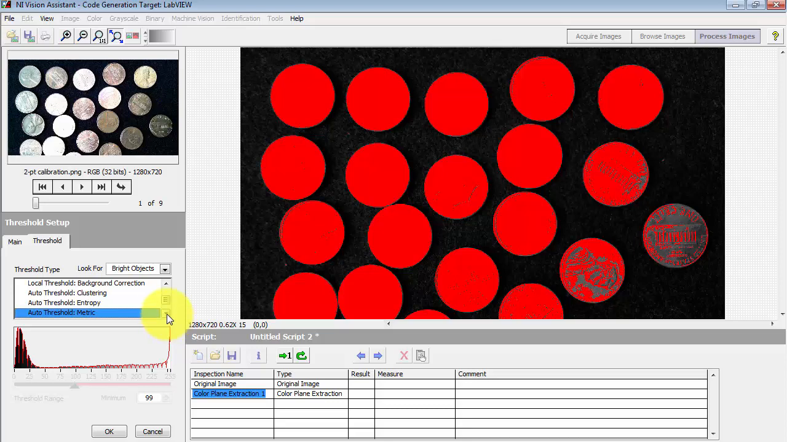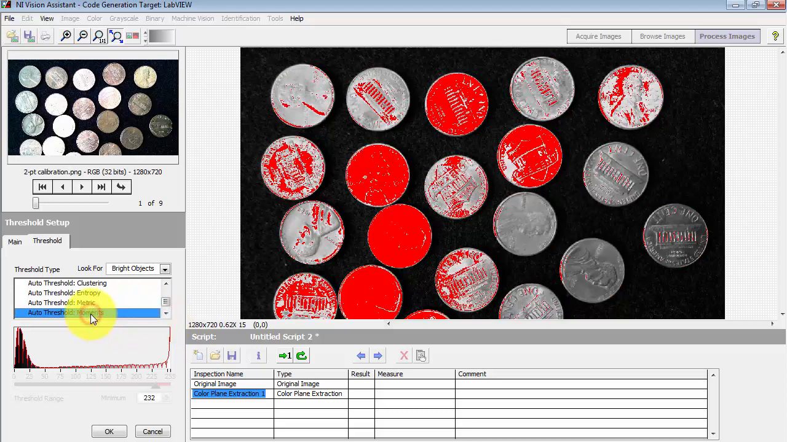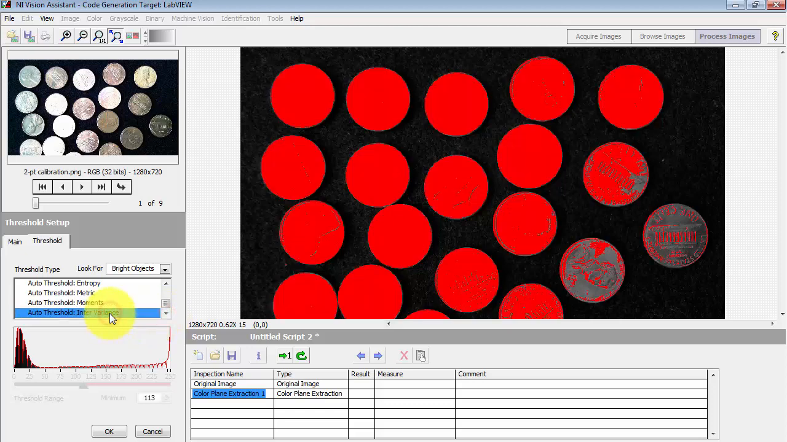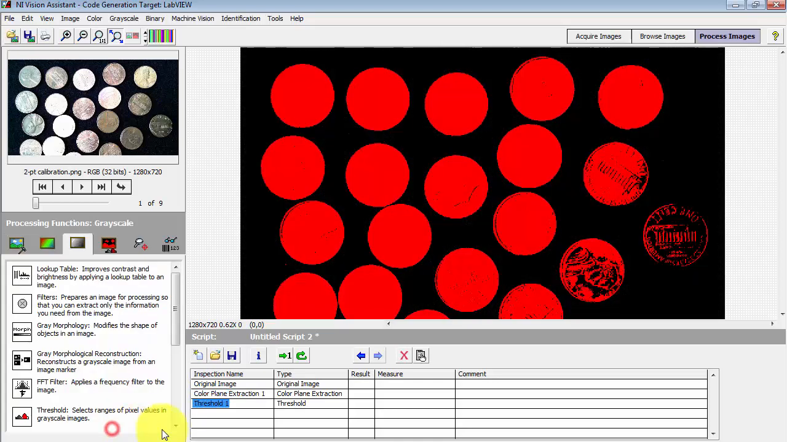The big advantage of an automatic thresholding technique is that it becomes less sensitive to lighting variation. That is, it can adapt to overall or global changes in your illumination. So use an automatic one when you can. If that doesn't quite meet your needs though, then by all means use the manual tool.